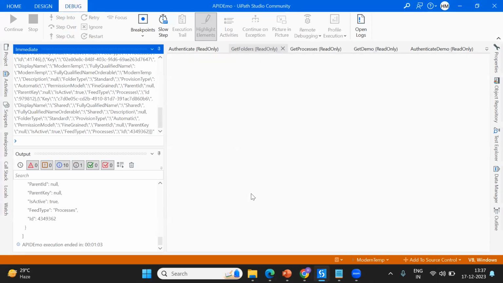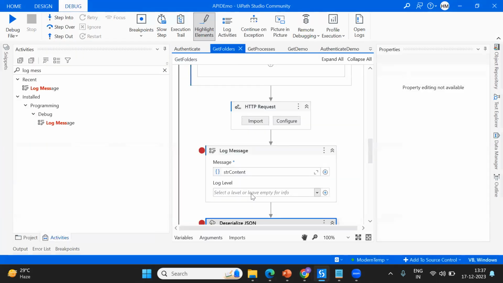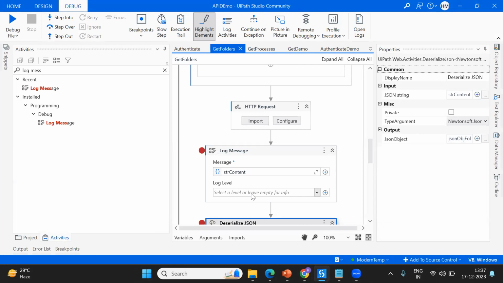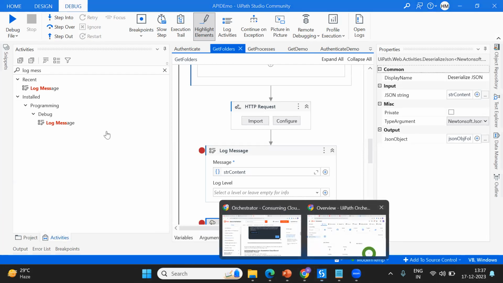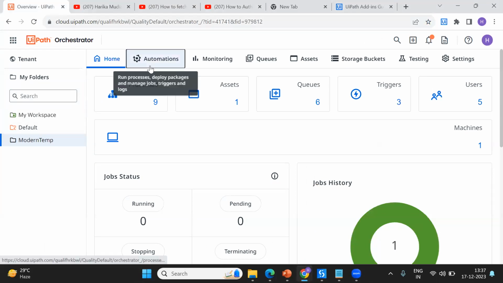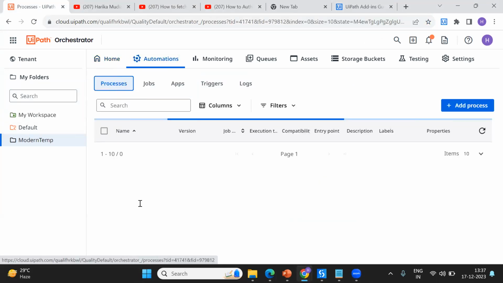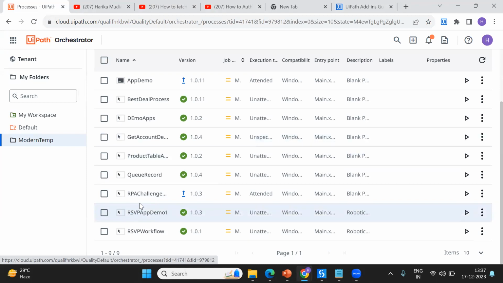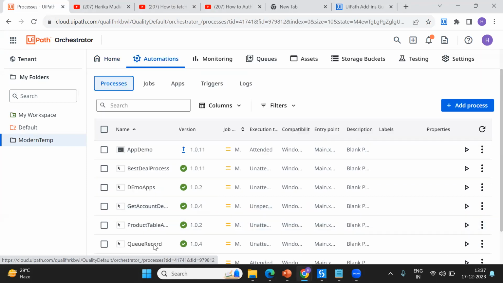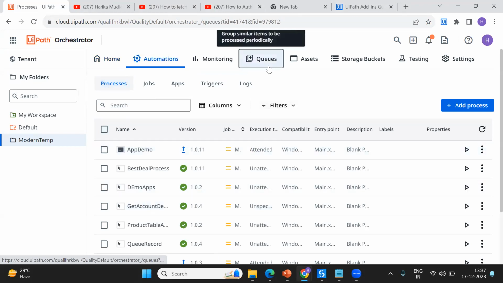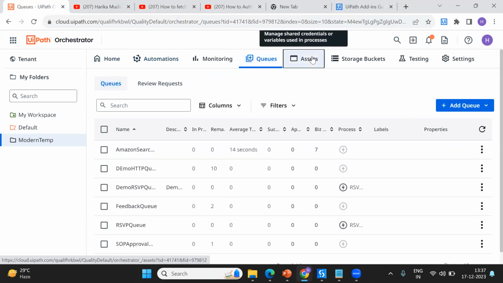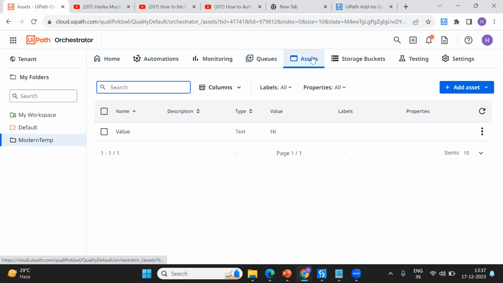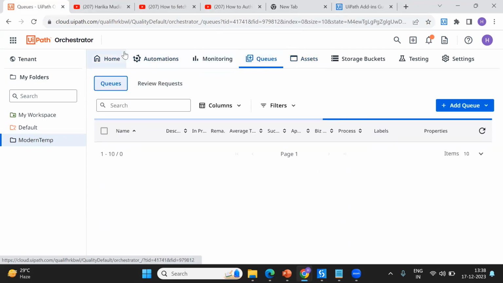And in the next video, I will be talking about how you can actually get the processes in each of the folders. If you go into this particular folder, I have 9 processes in this particular folder, right? So how you can get these processes, how you can start those processes, how you can get the queue items, how you can add queue items, how you can get the assets, all of these things I'm going to talk about in the next coming up videos.